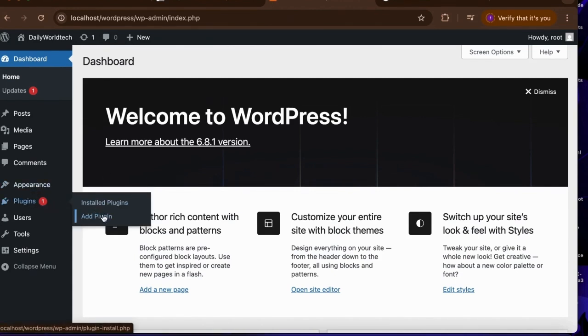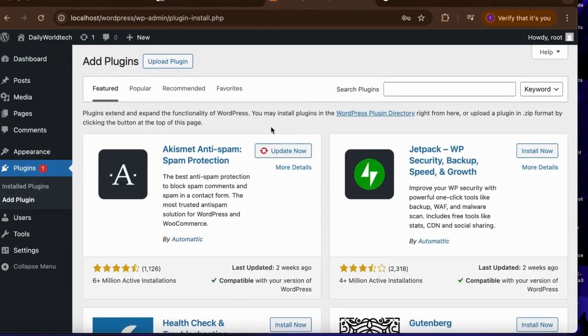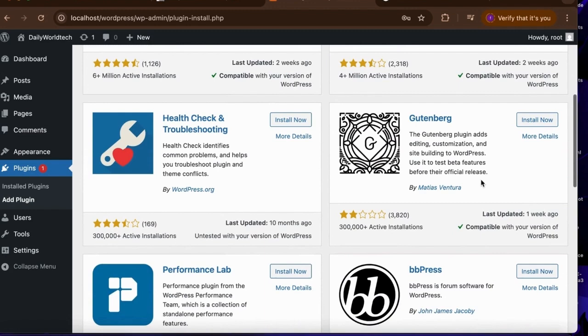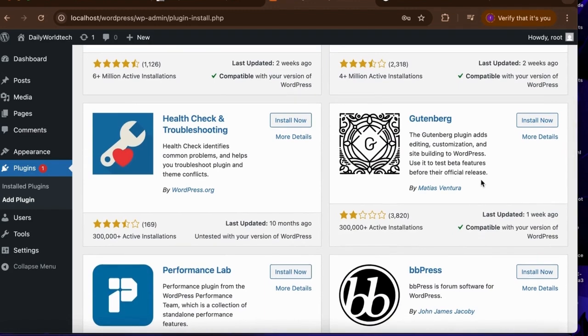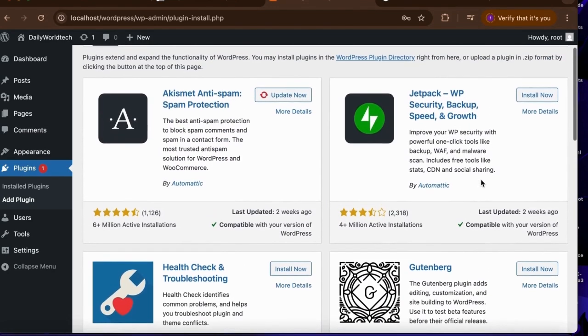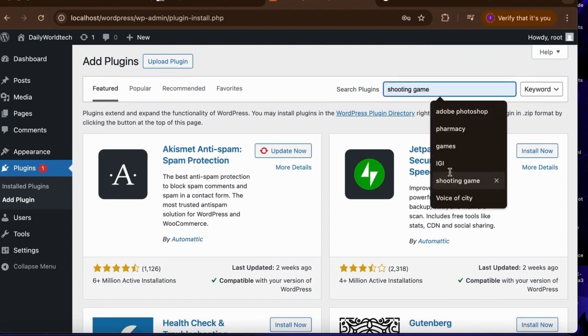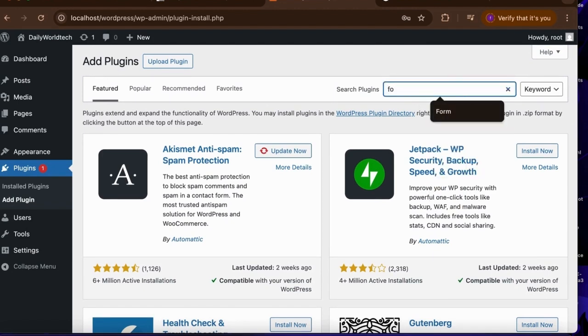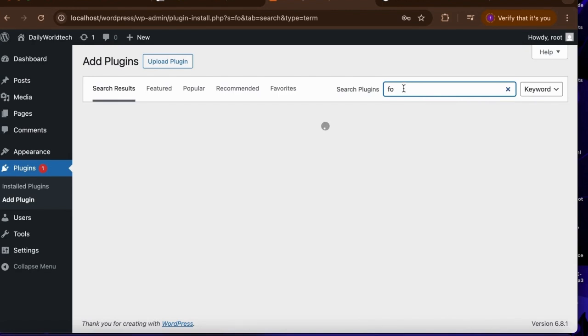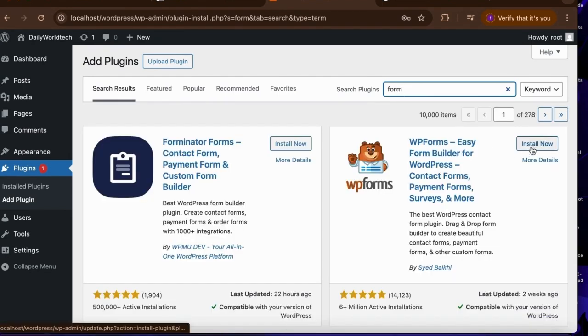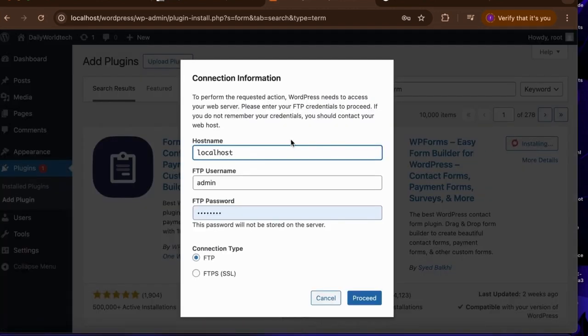So I'm gonna click on add new plugin, and let's try to install a new plugin. So here you will see a list of plugins. You can install any of the plugins from here. So I'm gonna search here for form in the search box, and let's see. Okay, now I'm gonna install this WPForms, and here you will see connection information.